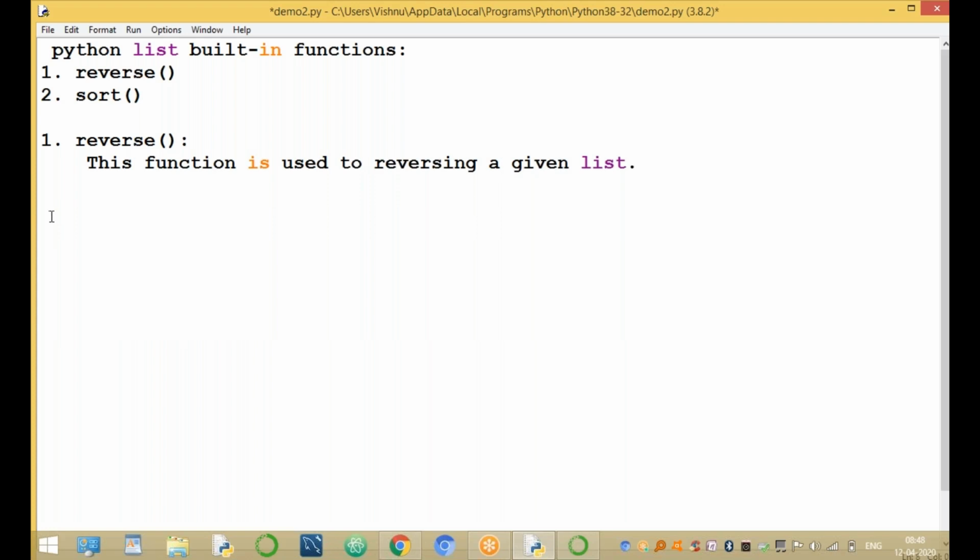Example 1. This is a list, X equal to 11, 22, 33, and 44. This is the original list, print of X. Then X dot reverse. After reversing, the X value is 44, 33, 22, and 11.